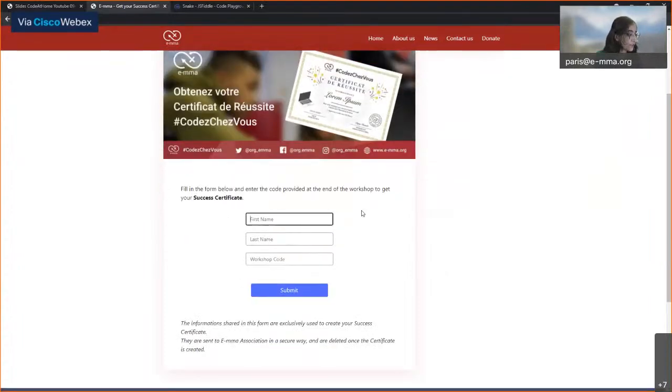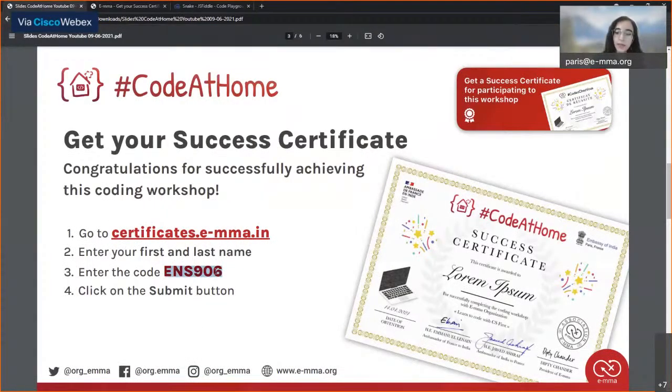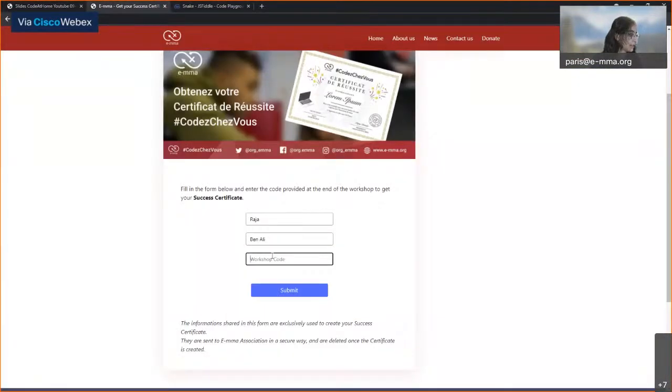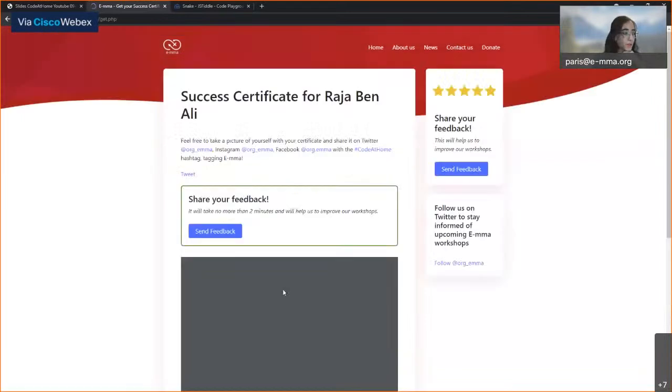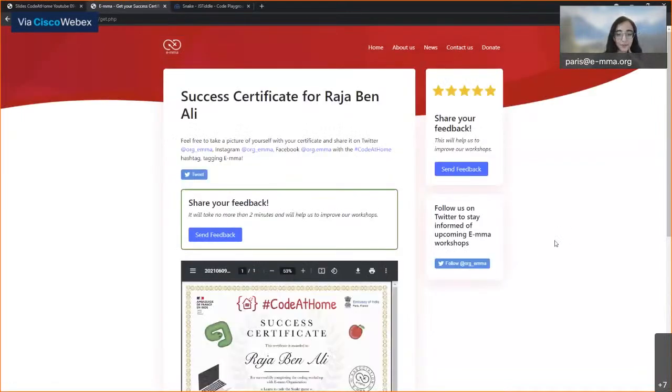On this website, you put your first name, for me it's Raja, and then your last name, and then the certificate code. The certificate code is here, and it's also in the chat. You can get it directly in the chat. So we copy paste it here in the last cell, and you submit. You click submit, and it will give you the certificate. So here, it's telling you success certificate for your name, your last name, etc.